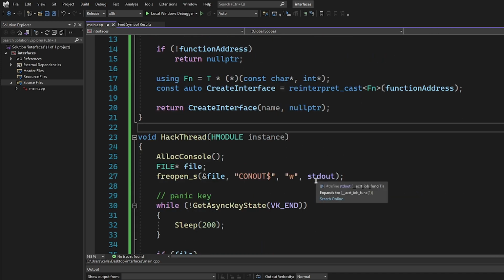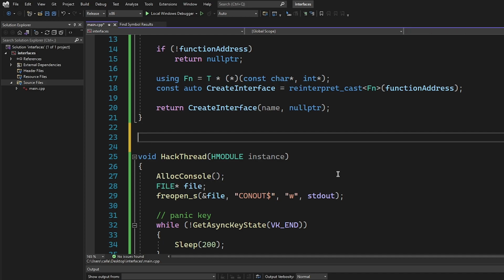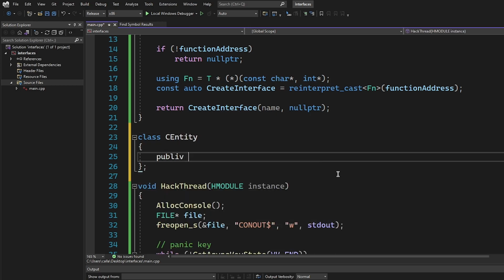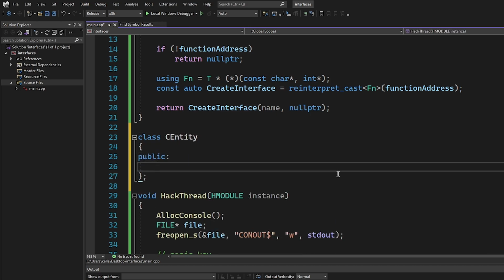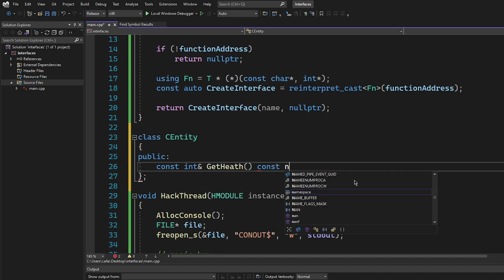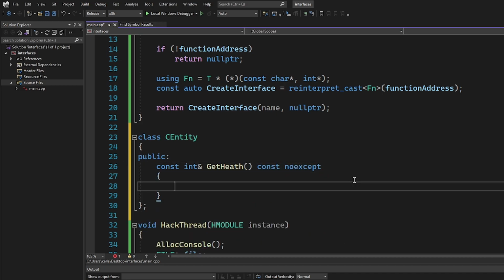All right, cool. So now what we're going to do is create a very, very simple entity class. So class CEntity, and it's going to have one method, just for the sake of simplicity. All this is going to do is return the health of an entity. So we can do that like so. Const int reference GetHealth is going to be the name of this function.